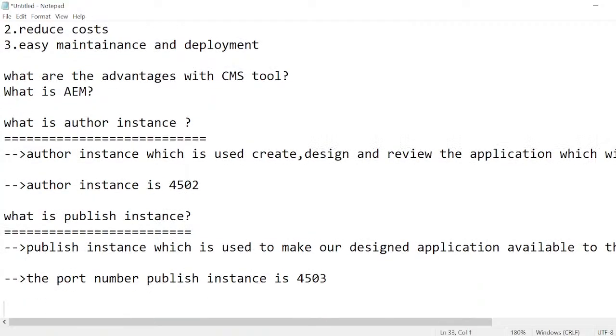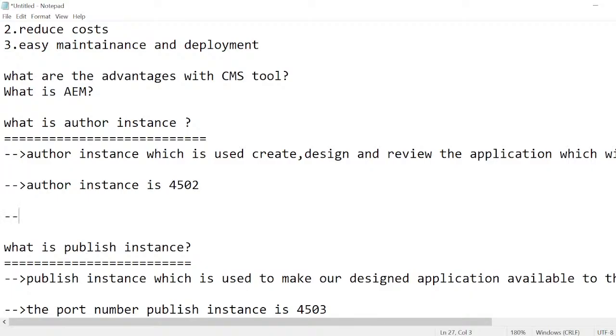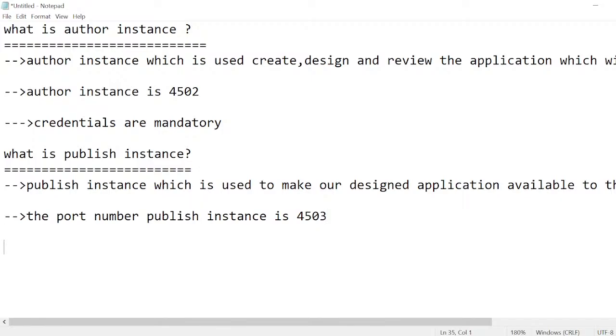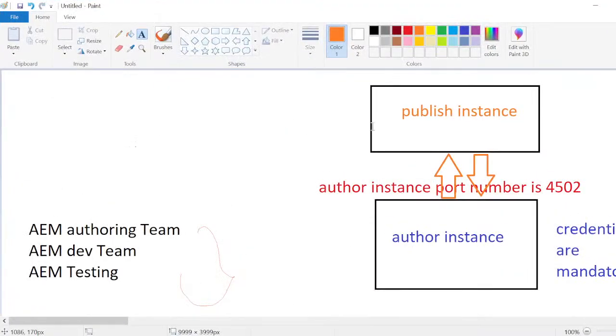If you want to log in to the author instance, credentials are mandatory. But in the case of the publish instance, no credentials are needed.